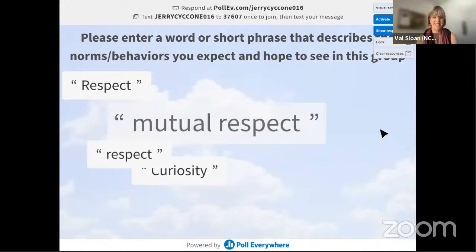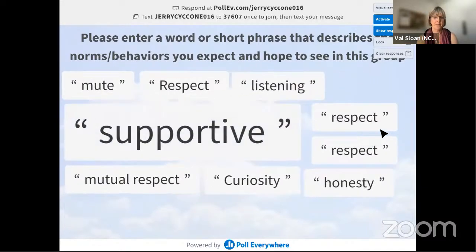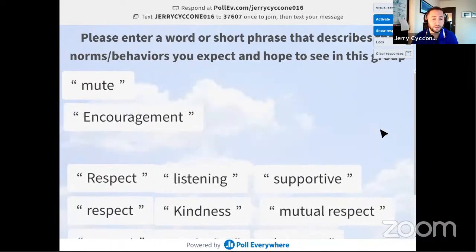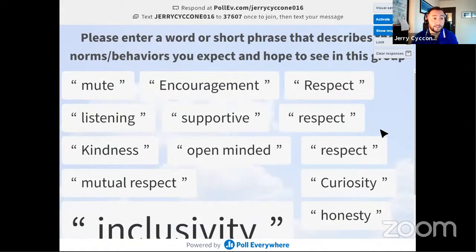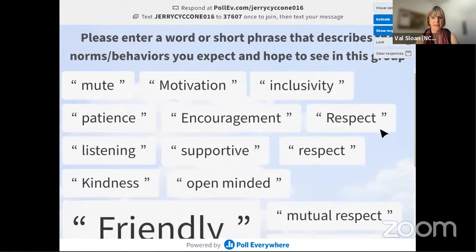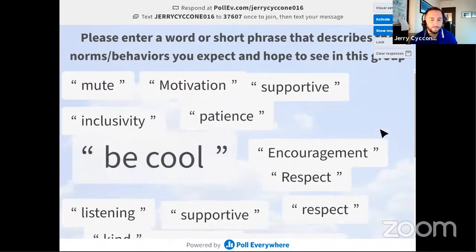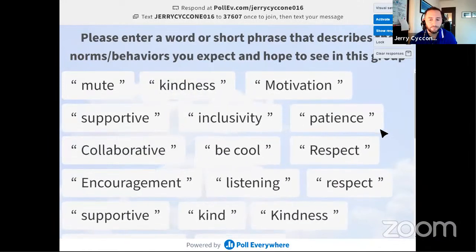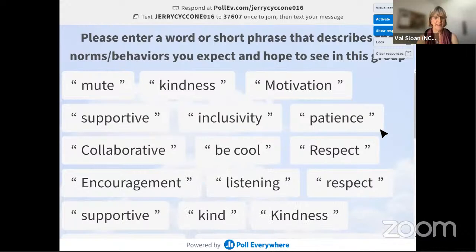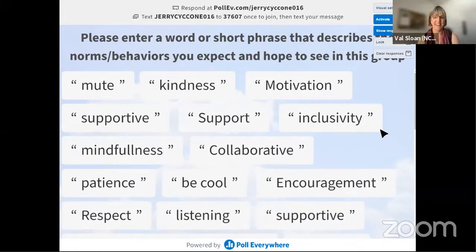Good one right off the bat, respect. Mutual respect, honesty, encouragement, inclusivity. Love it. You can enter more than one word if you want to. Kindness. Listening. Supportive, encouraging, collaborative. Wonderful. I like the be cool.